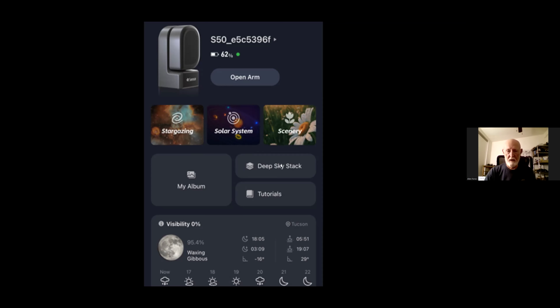Deep Sky Stack, I've never used. That's just if you've already shot a bunch of individual images and you want to stack them. Why you would do that, I'm not sure, considering you've got a live stack mode. I expect this to disappear.